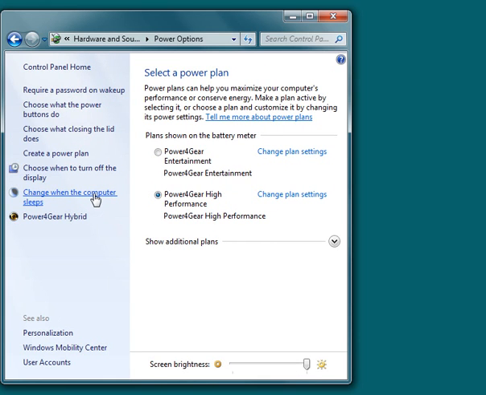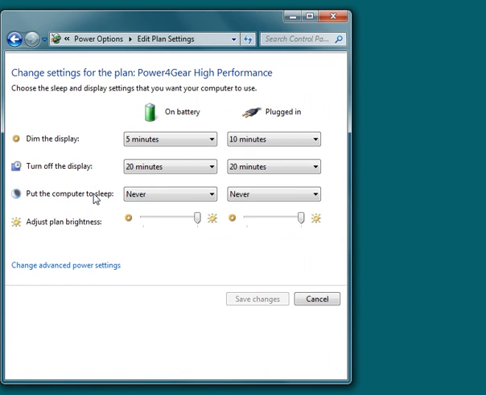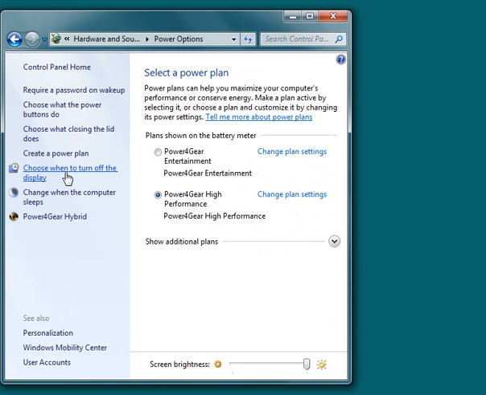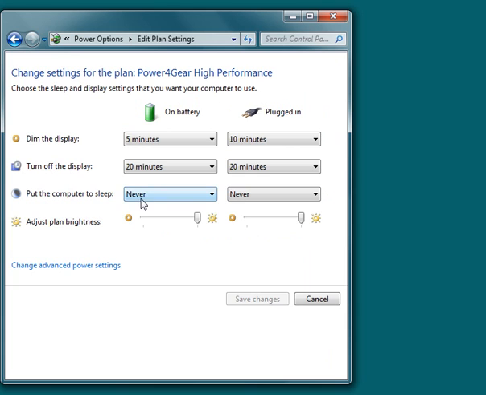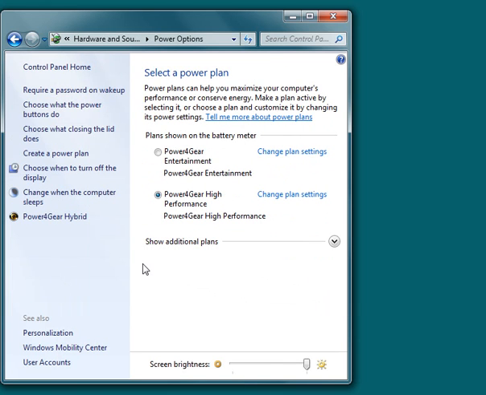Then we're going to come down here and double check that. And put the computer to sleep is never, never. I always like to double check these things. Choose when to turn off the display. We're just going back and verifying that everything has been accepted. And again, put the computer to sleep is never, never. And everything else looks okay. So the changes that I've made so far have been accepted.